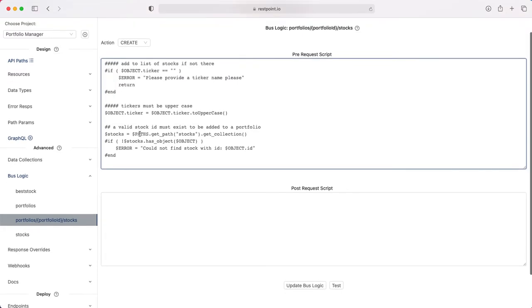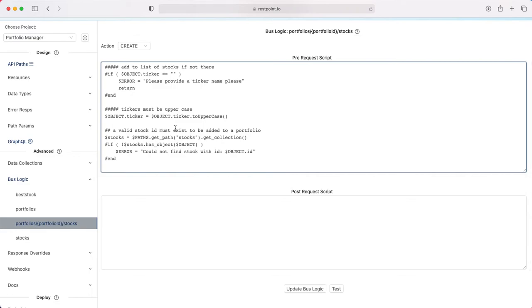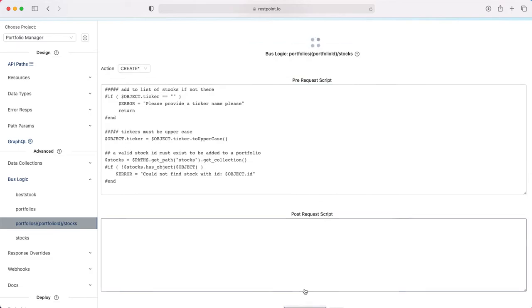And the last piece of logic is, all our paths are in the variable paths. We're going to say get the path called stocks, such as here, and we're going to say get the collection, which is all the stocks that we have, and say if it doesn't have this object, which is the ID, we could not find that object. So in order to add a stock to our portfolio, it has to exist in that stocks list. So that's just some business logic that we plan to implement. So I'm going to update the business logic with that.